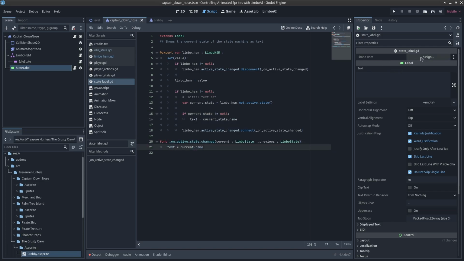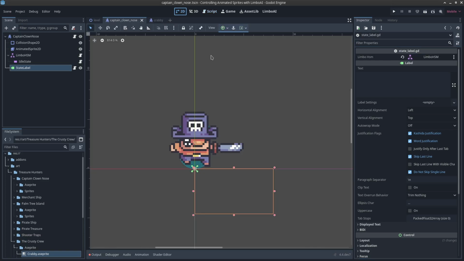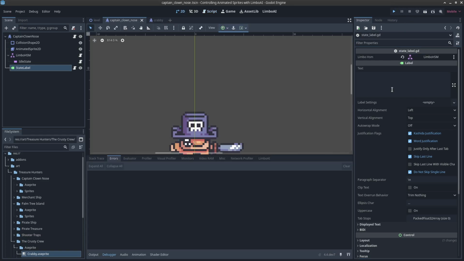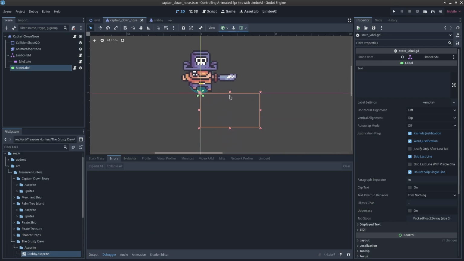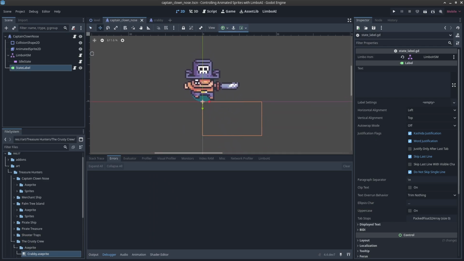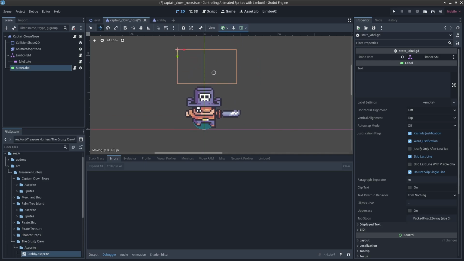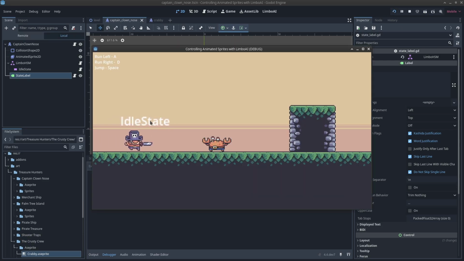So now we just need to assign the state machine in the top right, limbo state machine, save that. So now we can go ahead and hit play, and we'll see idle state showing down here. So we know what state the state machine's in, and that is a helpful bit of debug information. With the state label, though, I'm going to hit W to go into move mode. I'm going to move this up here above the character, right around there. And now if we hit play, we'll see the state shows above the character. That's just a personal preference.